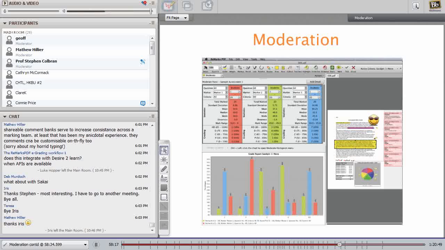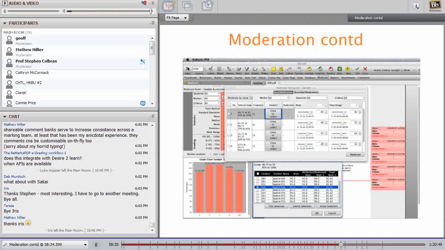You can click on a column, you can click on any of these rows here, and it will give you, in this little box here that's currently shaded, a list of those students. Click on the student, it'll open up their paper, and you can moderate in the paper, or you can moderate in other ways as well. So it has very strong moderation features.